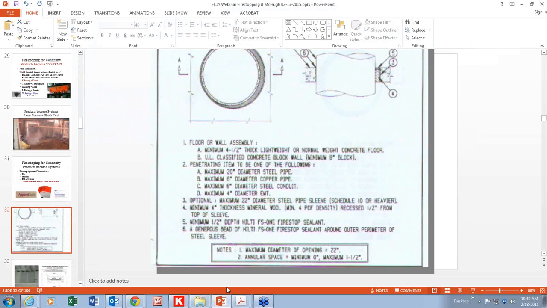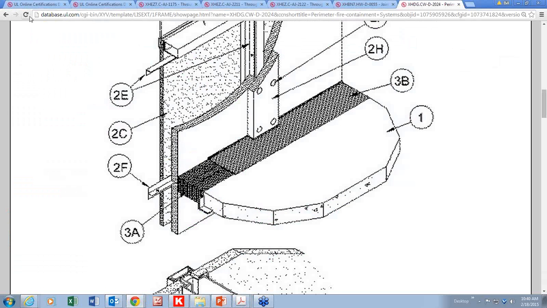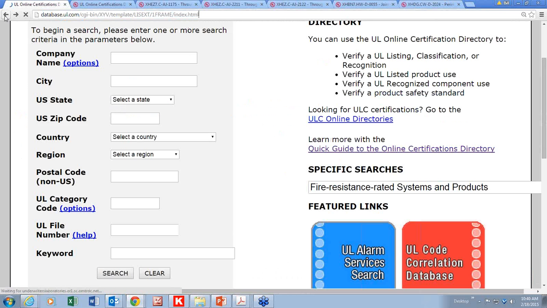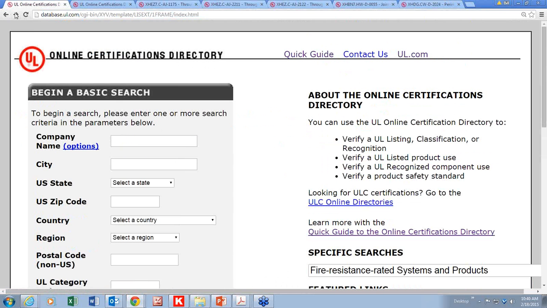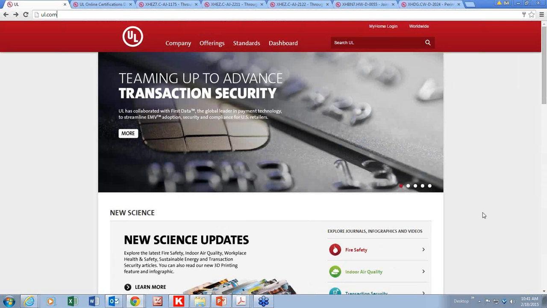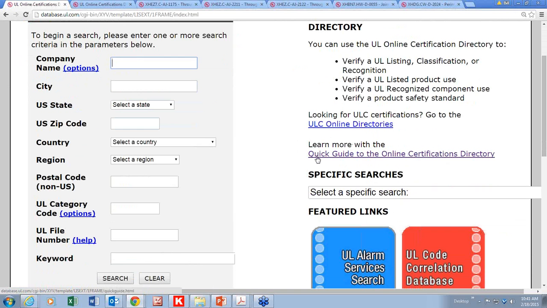So let's get to the tested and listed systems. I'm going to just take a couple of minutes. I've spent a lot of time on this in previous webinars, but regardless of what webinar we're in, it's very important to go through this whole assembly. How do we get to the UL online certifications directory? Start here, ul.com. Scroll to the bottom. At the bottom of the website, there's this gray-black box. Here you'll find on the right-hand side, Online Certifications Directory. Click on that. That takes you to this box.